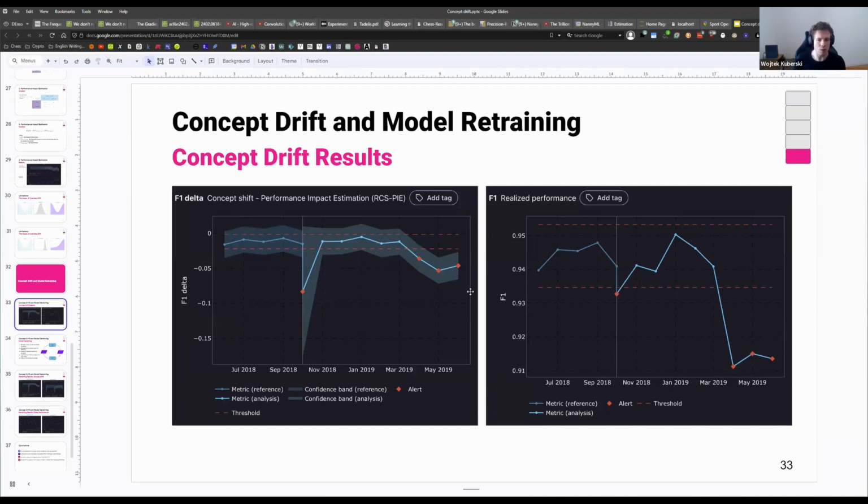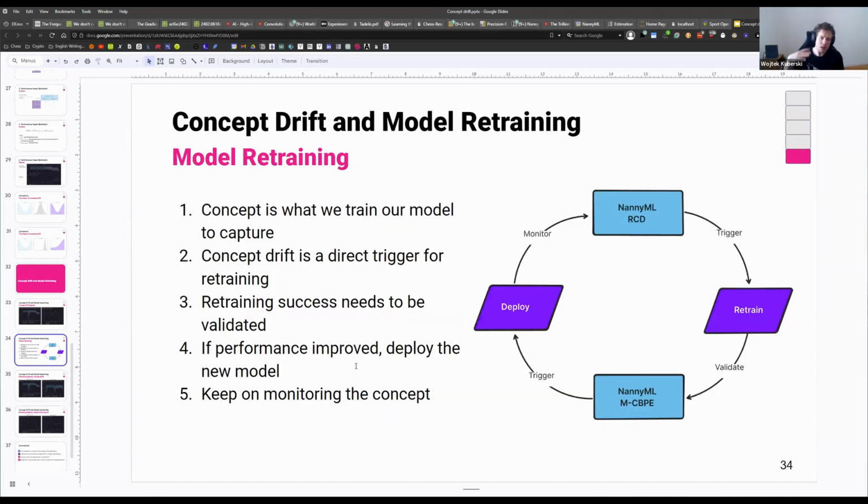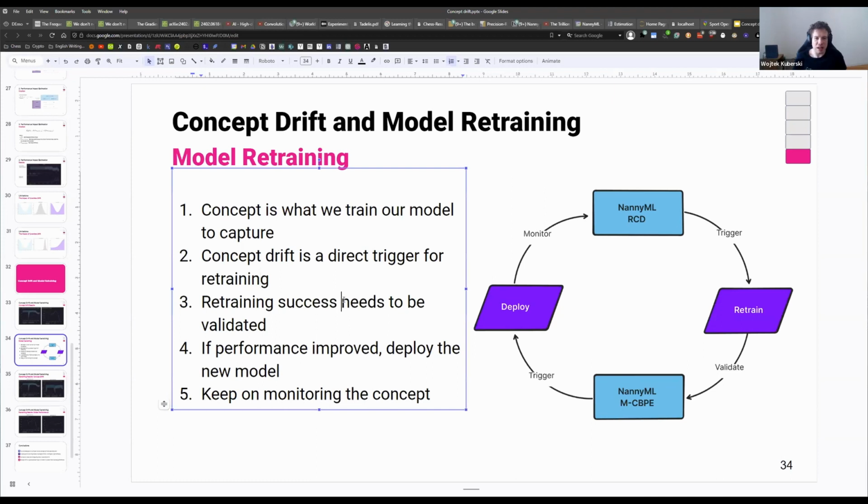So then what we can do, we can look at it and say performance dropped as much as concept drift indicates that it should have dropped, which means that we can fully attribute the change in performance to concept drift, which means that we can just use retraining to solve the problem. How can we do it? So first, let's think about why we actually need to retrain when there's concept drift. So concept is what we train our model to capture. It's this pattern that we want our model to capture. So if there is a change in that pattern, it means that there is a change in the concept that our model was trying to learn. So it's no longer a relevant concept that the model has learned. So we need to retrain it.